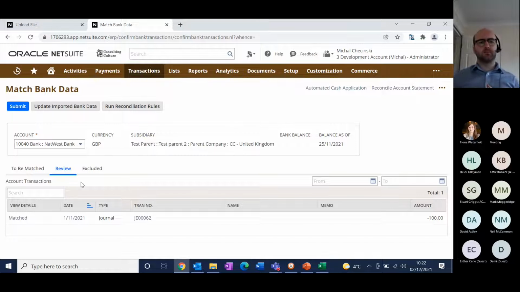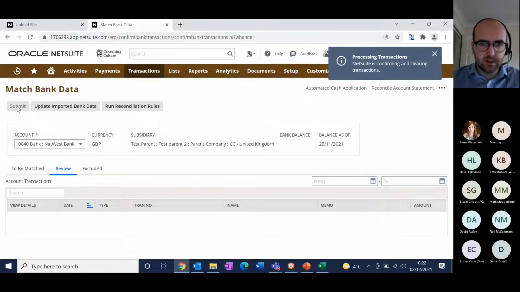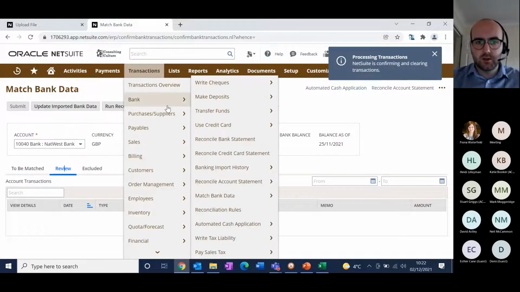Once we have the transactions matched together, we can submit them for reconciliation. Basically, any matched transactions under the review tab can be submitted. You will see once I submit it, it disappears from the list because it's been matched and confirmed that it is on the statement. And now you will be able to find it on the reconcile account statements page, which is step 2 of the reconciliation process.